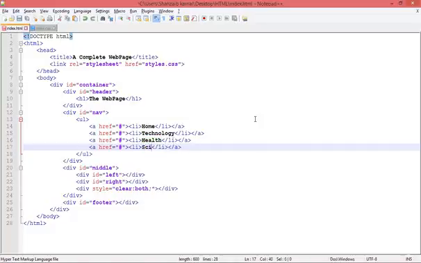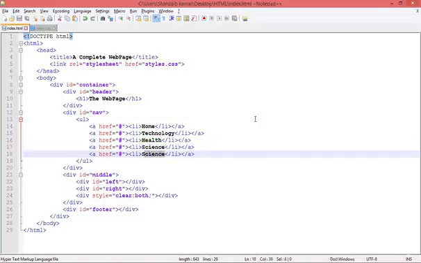and the science. What more should I add after the science? I think I can add anything. Well, just leave this, just put the contact us link.